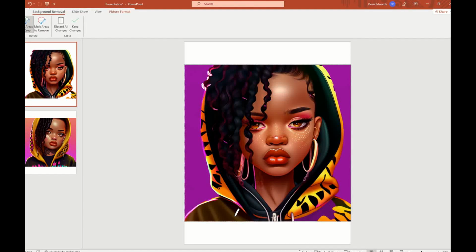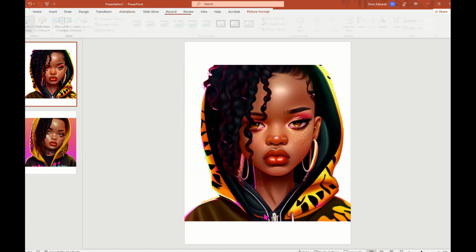Let's just make sure we got everything. There's just a little bit right there. All right, let me make sure I didn't miss anything. And if you miss anything, you can always come back and grab whatever is missing. So, yeah, just removing the background. And I think that looks good. Just making sure I got everything. Sometimes you'll look and you're like, oh, right there.